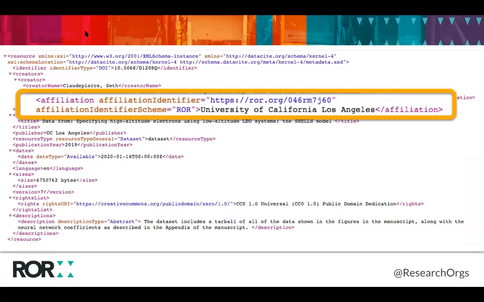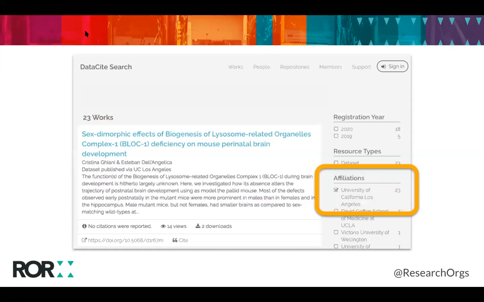Dryad then deposits metadata in DataCite and includes the ROR ID in its deposits. This makes it possible to search for research in DataCite from a specific institution, in this case from UCLA.